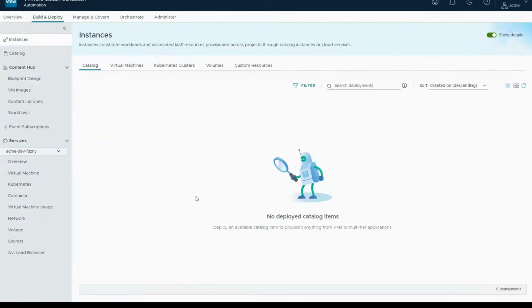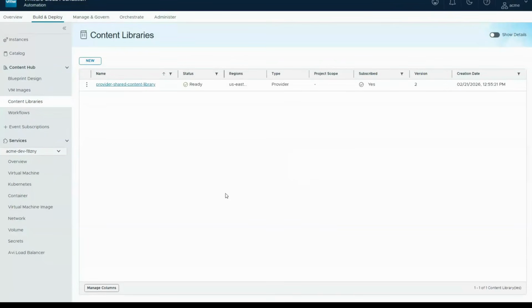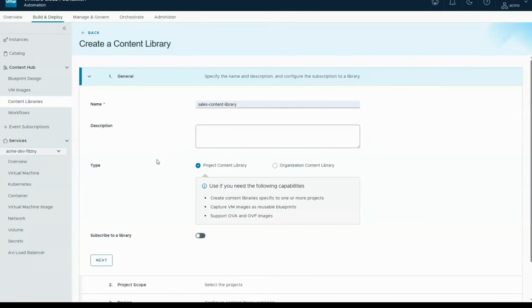If we go to build and deploy and go to our content library, we're going to go to requirement number 2 for namespace capture, which is another new feature: the project content library. Remember how we saw the provider shared content library defined on the provider and then pushed to our Acme organization or to all organizations managed by the provider. And here we have a new content library called project level content library. This is going to allow us to create a content library specific to one or more projects, not organization wide.